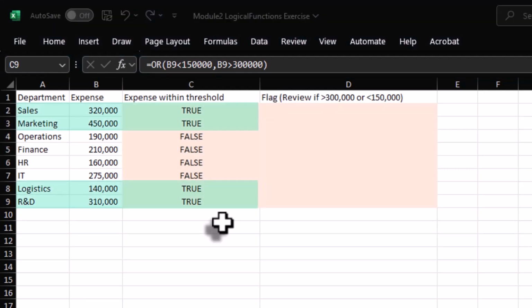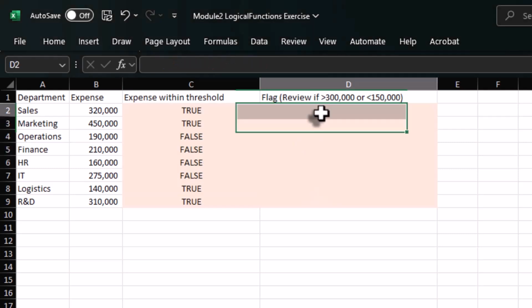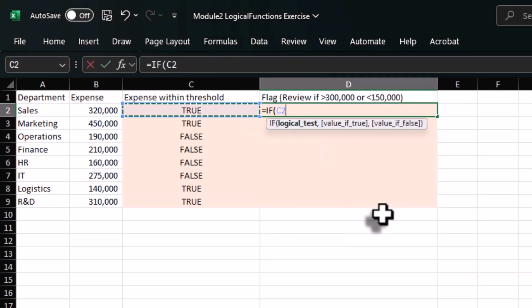So as we can see, the OR function has done its job. It has returned true wherever the department is overspending or underspending. Now we can wrap the results of this OR function inside the if function to clearly flag the departments that are crossing either the lower or the upper expense thresholds. So I'm going to type in if. For the logical test, I'm just going to provide reference to the cell which has the output of the OR function. And if it is true, then I want to return flag. Otherwise, I want to return OK.